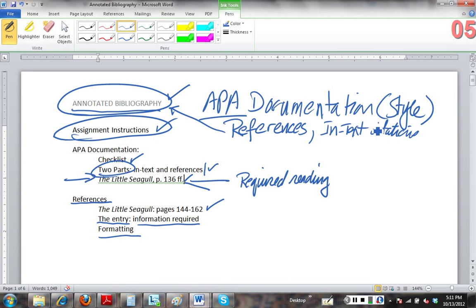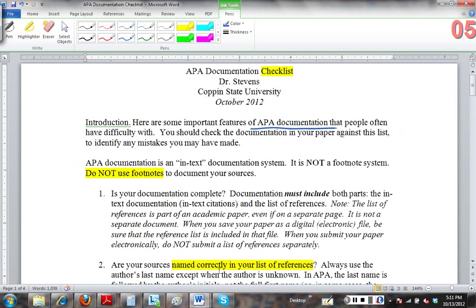We are not going to be looking at in-text citations in this particular lecture. We're focusing, as I said, on the list of references because that's the information that you need for the annotated bibliography. All right, I want then to switch over now to the APA checklist. You have this in the Blackboard course site. Under course documents, you will find your own copy of the APA documentation checklist.